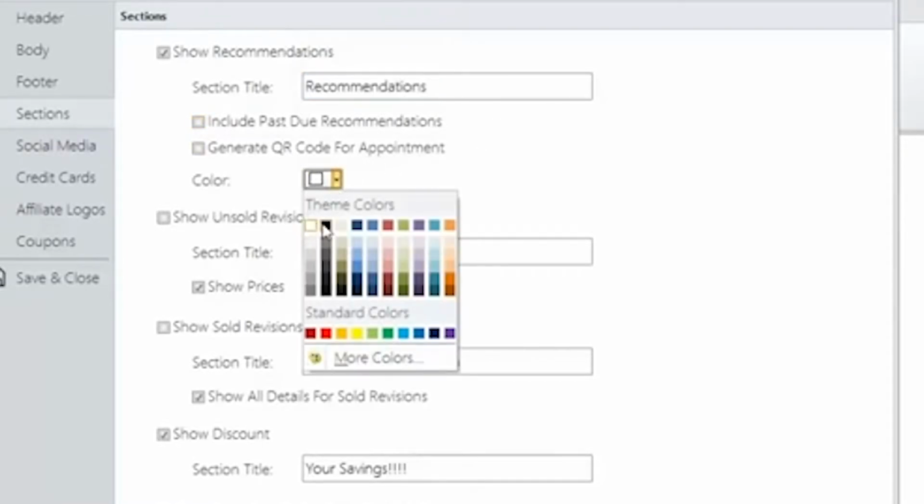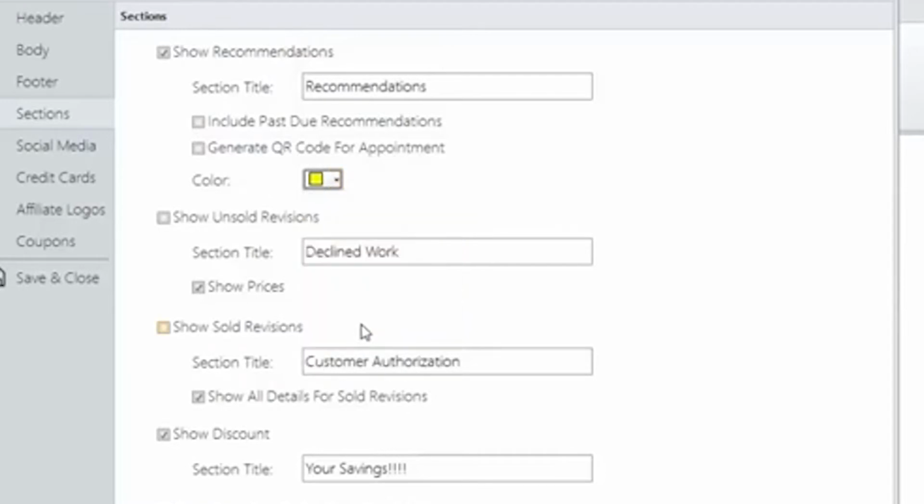Include past due recommendations. Keeping all the recommendations you have made in front of the customer will help them plan on how to address them in the future. Generate QR code. Select this, and another QR code appears on the invoice that allows the customer to scan with their smartphone and put reminders of his recommendations right in their own digital calendars.